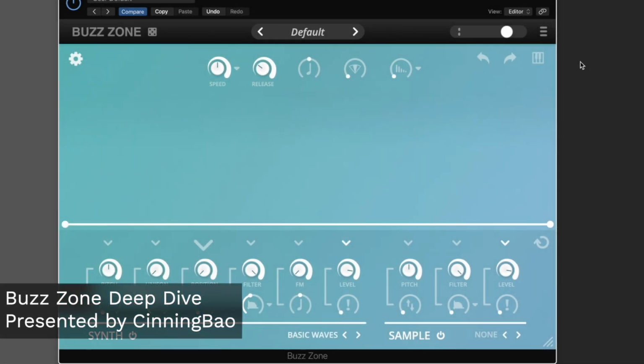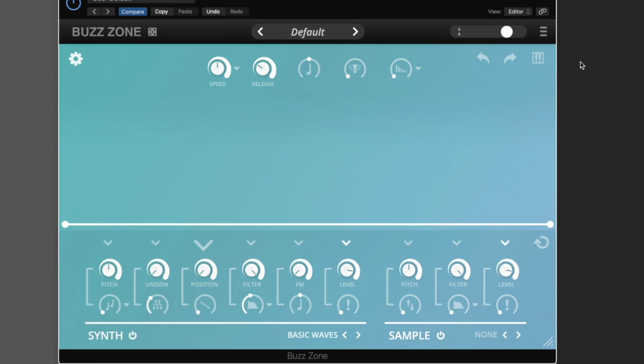We are about to dive deeply into a synthesizer. We love diving deeply into synthesizers. You never know what you're going to find, where those knobs are going to end up, what kind of strange sounds you're going to end up with. So today we've chosen to dive deeply into the Toybox audio synth, the Buzz Zone.